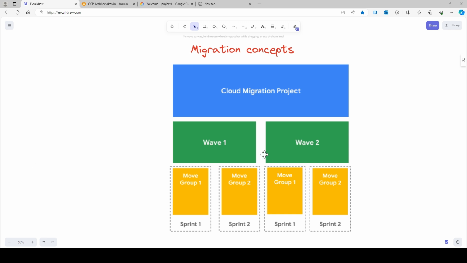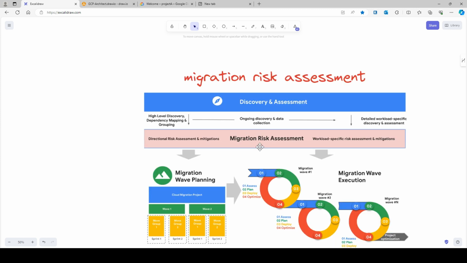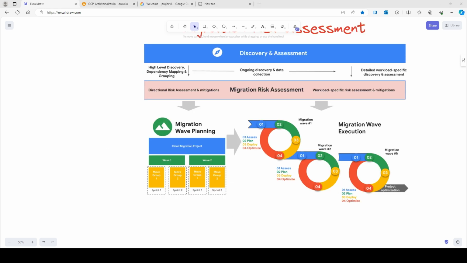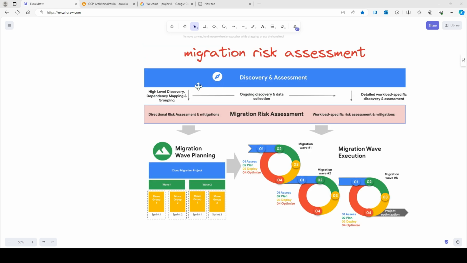Now there is another thing which we call migration risk assessment. You need to run a migration risk assessment in parallel with the discovery and assessment. The aim is to identify and measure the workload specific risk associated with the migration, and to start the appropriate migration actions. So this is a diagram. Here you can see that you have discovery and assessment that is continuously running and giving you feedback. And here you have a directional risk assessment and mitigations, and then a workload specific risk assessment and mitigation.